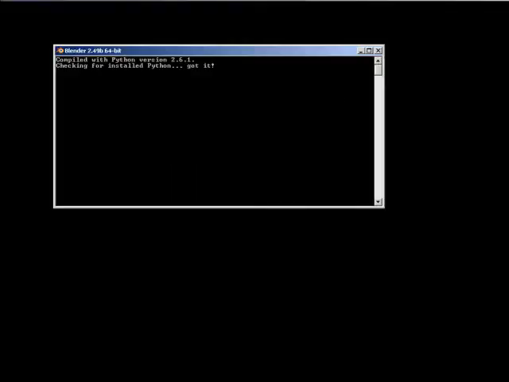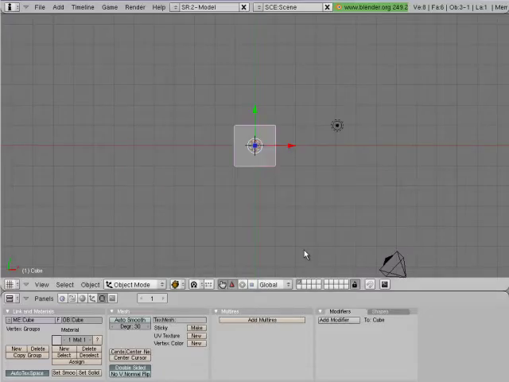Hello. We're going to do a quick tip on object mapping. And object mapping is another way of putting an image onto an object.